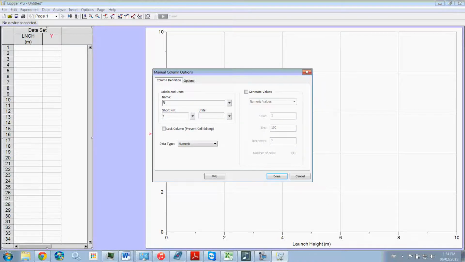Okay, and the Y values are range. And again, I'm modifying these headers. Brady, can you change the closed door, please? I'm modifying these headers by double-clicking on them.